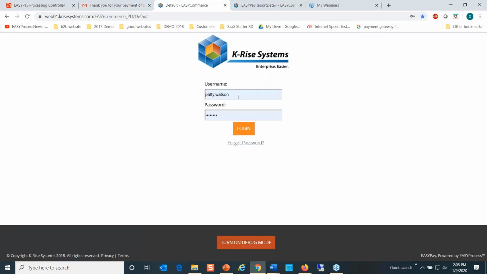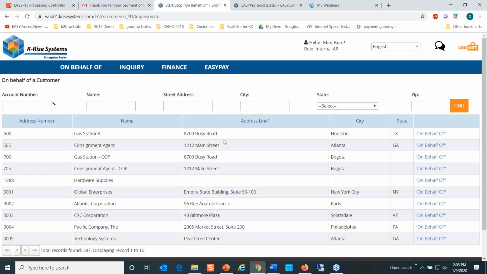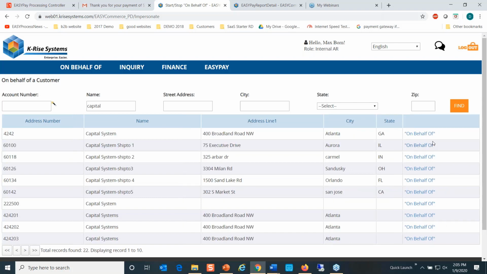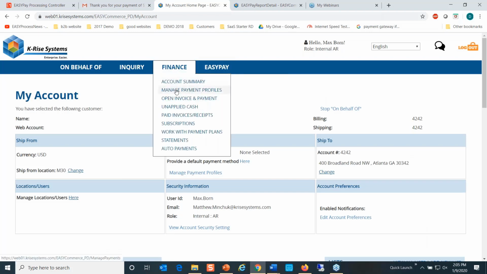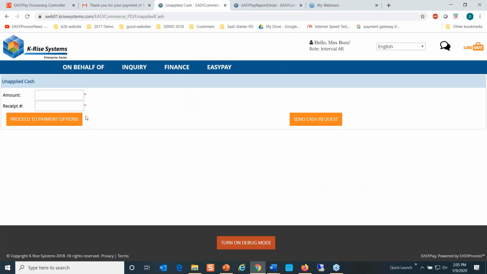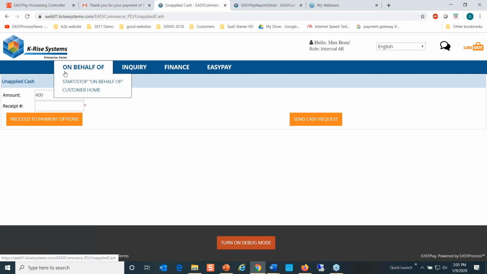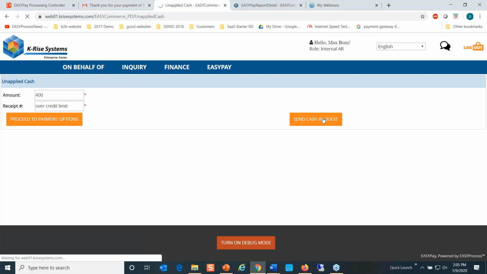If I was to now log in as Max Bourne as an employee with the portal, Max is an employee and needs to say, okay, I want to search on the address book and do an impersonate, or what we call on behalf. So now this is Paul doing an on behalf. And it's a little bit different, things like unapplied cash there. It could be Max saying, you know what, we need $400 because you're over credit limit, and send the cash receipt.